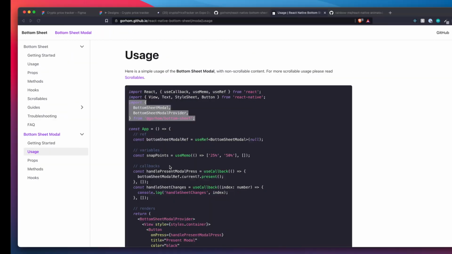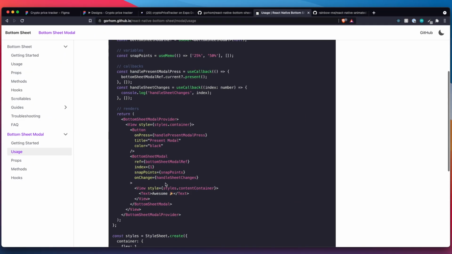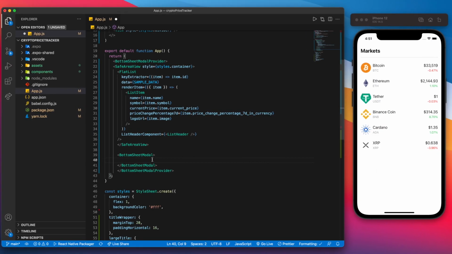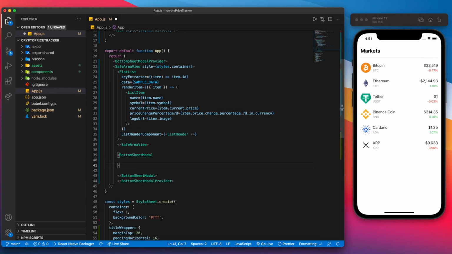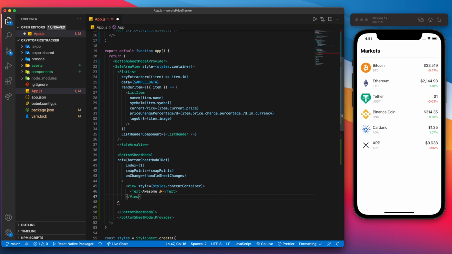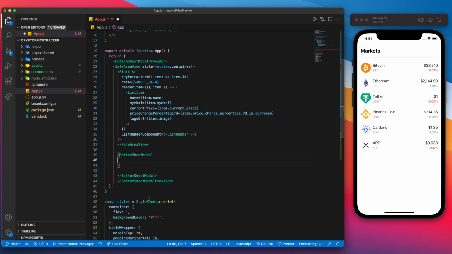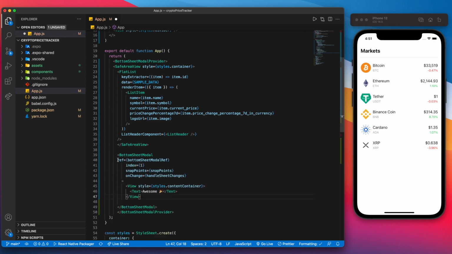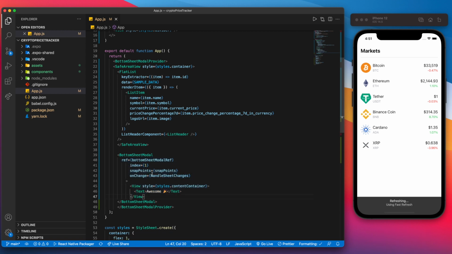Now jumping back to the documentation, we could see what we need to include in this to get a basic setup going. So let's just copy all of these and paste them in. Just like that. Perfect. Fix up the indentation. Okay, awesome. Looking good.